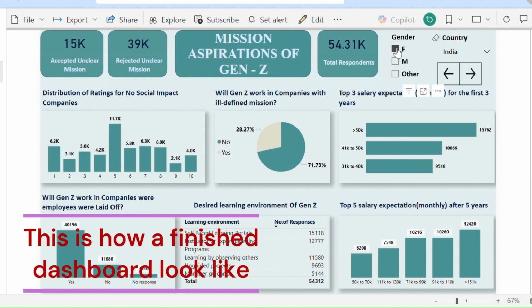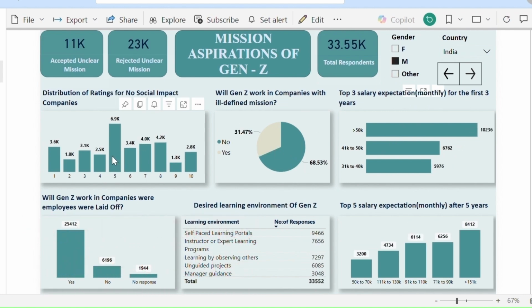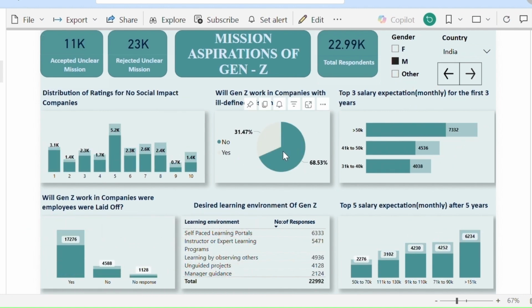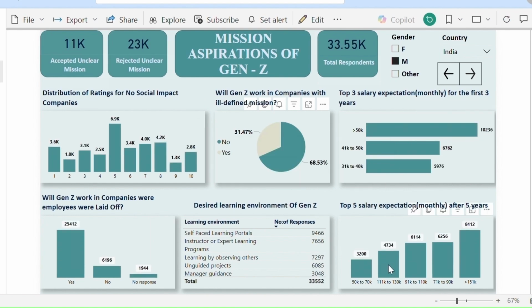Here's a finished Power BI dashboard I built earlier. Watch how the visuals instantly update as I interact with the slicers. Now, let's go back to the basics and start learning.